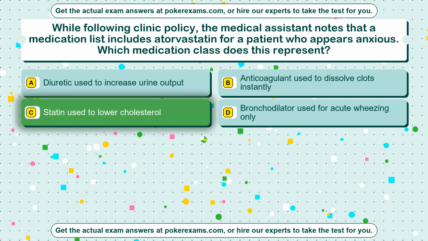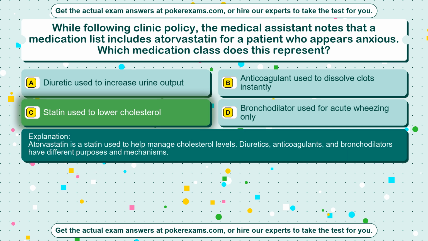The correct answer is option C. Statin used to lower cholesterol. Atorvastatin is a statin used to help manage cholesterol levels. Diuretics, anticoagulants, and bronchodilators have different purposes and mechanisms.